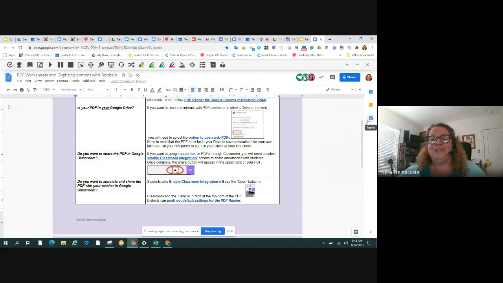I'm going to hope no news is good news, but if it's not, there are instructions here to change the settings so that you have the assign button and your students have the turn it in button. And I'll go back and make sure that Amanda knows that. You can push those settings out district-wide, and I'll make sure that Amanda knows that. But I wanted you guys to have that.